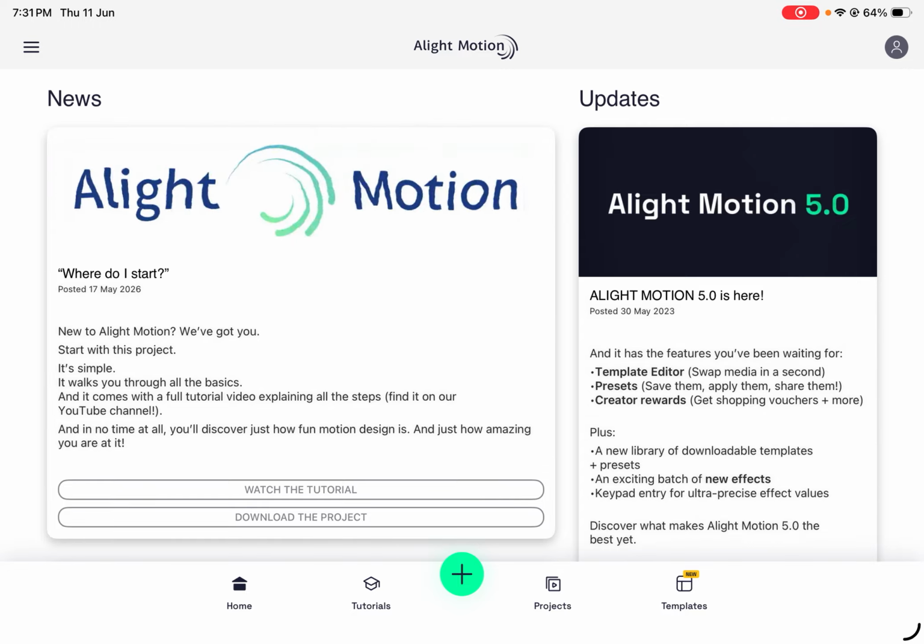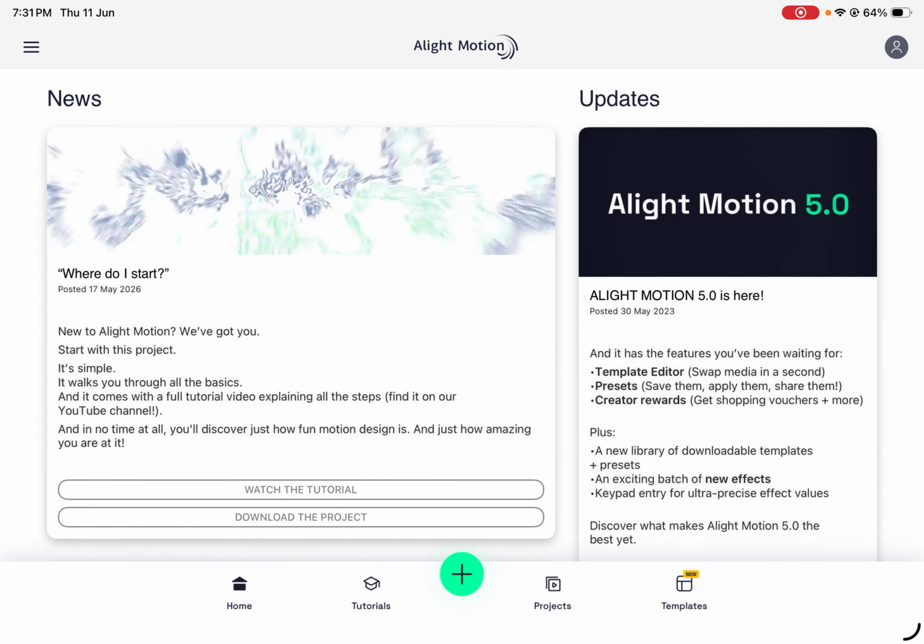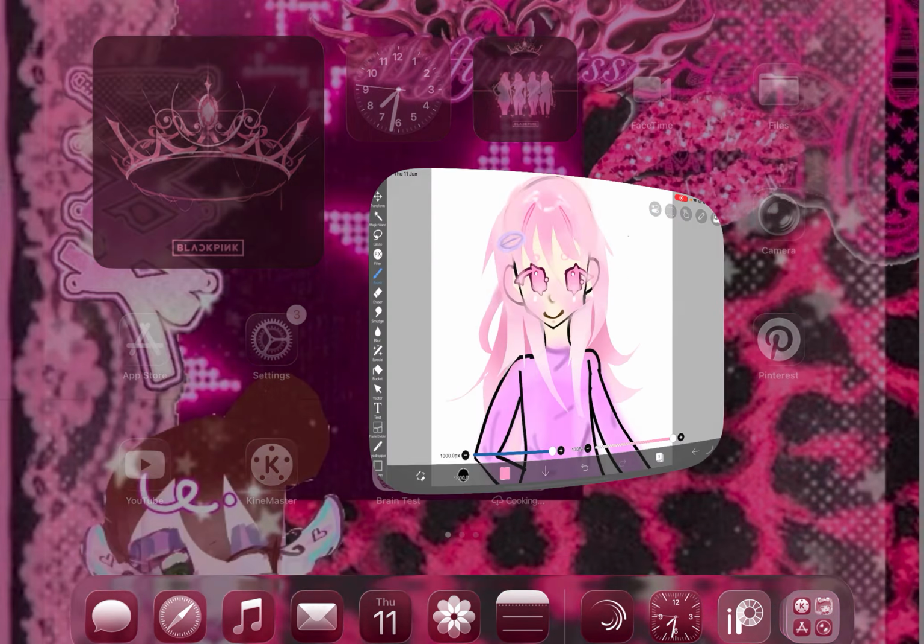Now you need a drawing app. There are multiple drawing apps, and which one is my favorite? IbisPaint, but Procreate is also really good. Since I don't have Procreate, I'm gonna use IbisPaint.